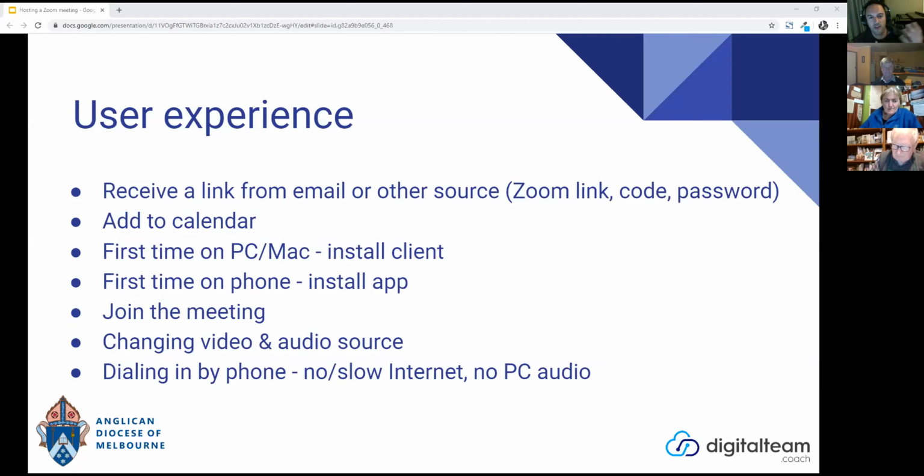Then they join the meeting. They can change their video and audio source if they've got multiple sources, such as Philip, who can change his video camera on a whim. And there's also that capability, as we said, that if people, for whatever reason, can't use their computer audio, they can also dial in if that capability has been switched on. So that's particularly good if they don't have internet, or their internet's slow, or they've got a problem with their audio on the PC.